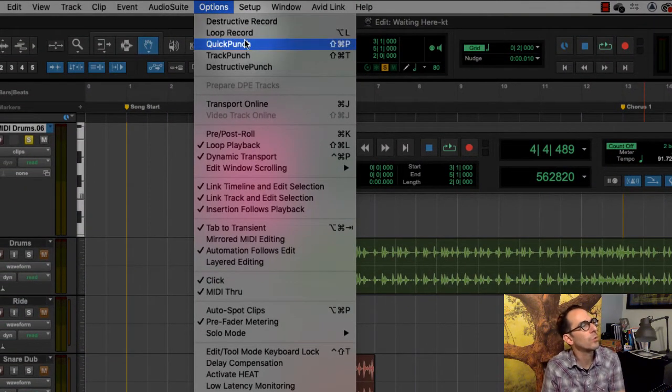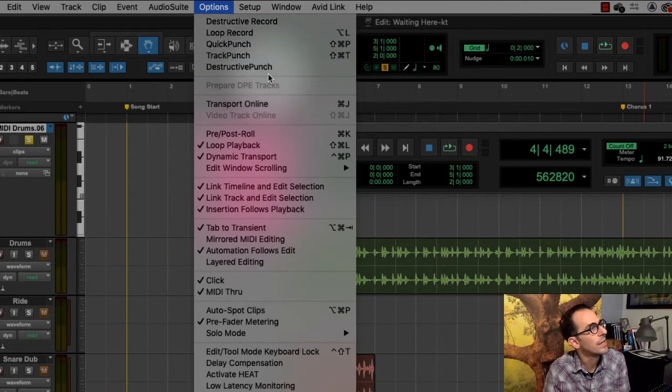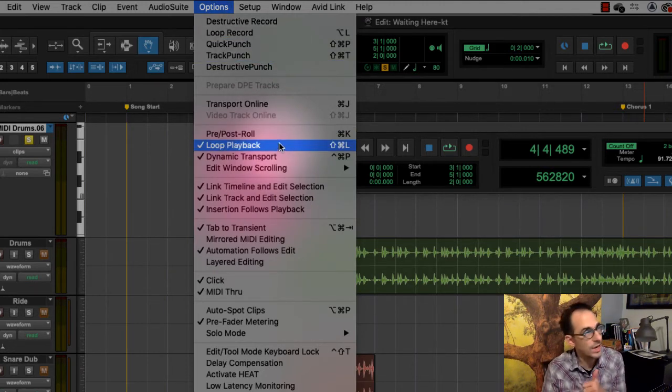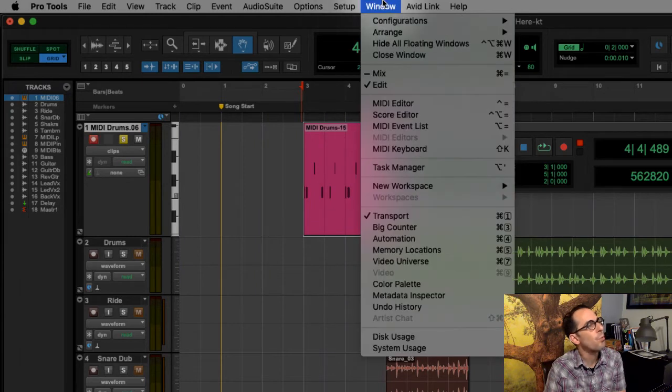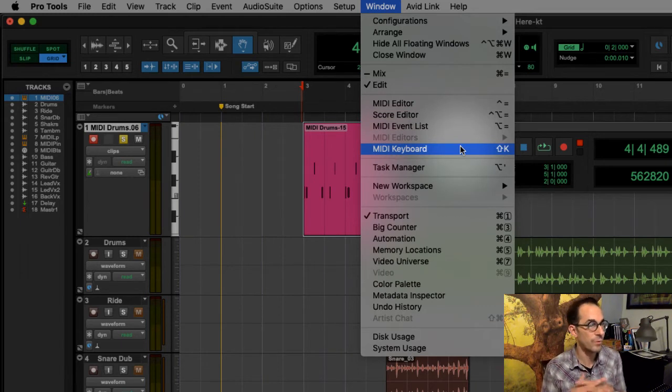Options, we definitely want loop record off. It is, as you can see, but we want loop playback on. Great. Now we want to record enable this track. And then what we want to do is go up to Window. Now this is where we veer away from the instructions a little bit. The original instructions want us to actually plug in an actual piano, an actual keyboard to your computer. Obviously we can't do that, but the cool thing about the latest version of Pro Tools is that if you go up to Window, there is a virtual MIDI keyboard which will allow us to complete this assignment.